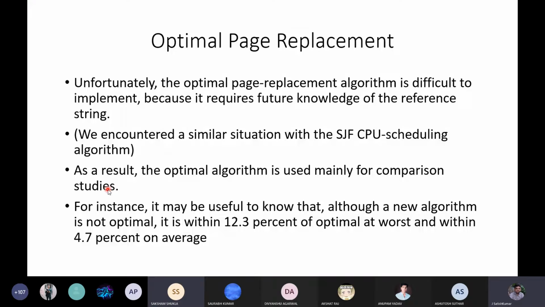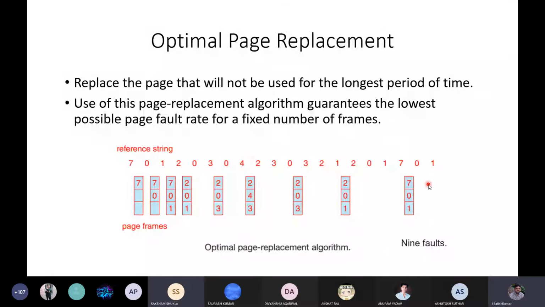For example, it may be useful that a new algorithm, which is not optimal, but is within 12.3% of optimal at worst and within 4.7% on average, is a good algorithm. A new algorithm which falls within this category, 12.3% of optimal at worst and 4.7% on average, is still good enough, right? So for comparison purposes, we will study the optimal page replacement algorithm. Does this make sense? Yes, sir.